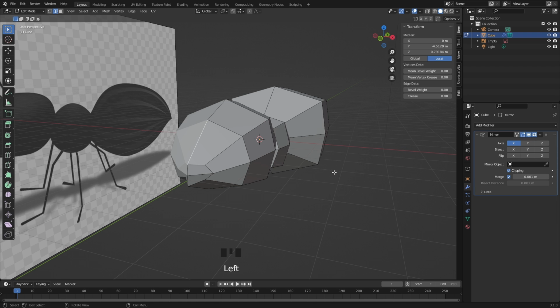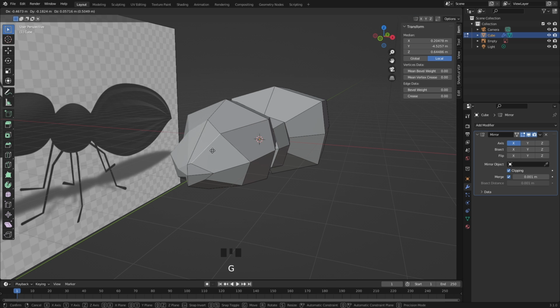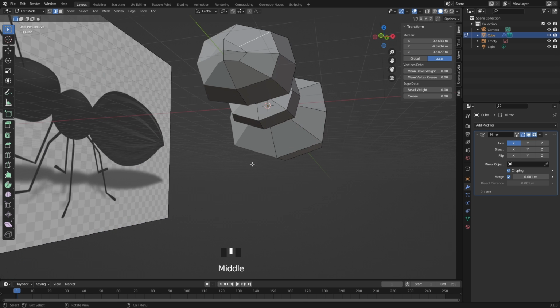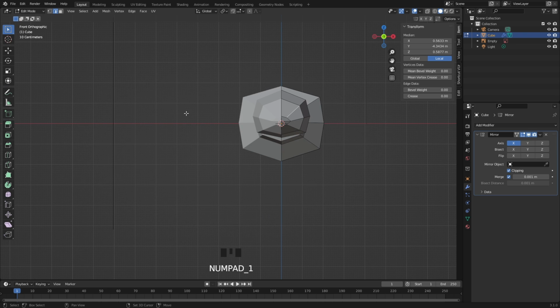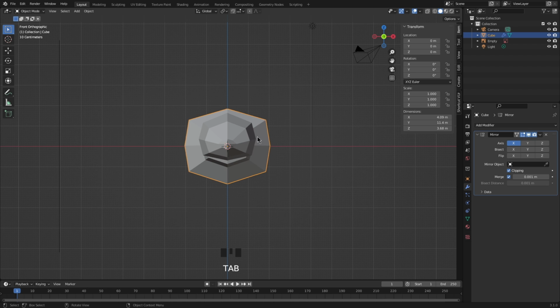So now we don't have to worry about the model separating. We want to make sure there are no seams at all. And the reason we're adding this mirror is so now we only have to model one half of the body, and the other side should be modeled automatically.